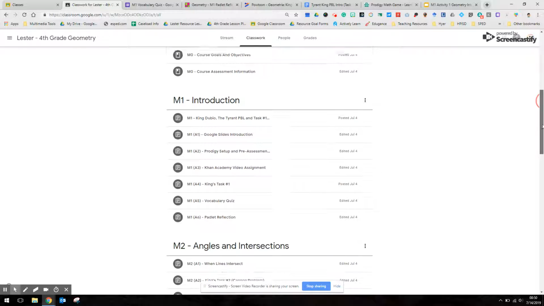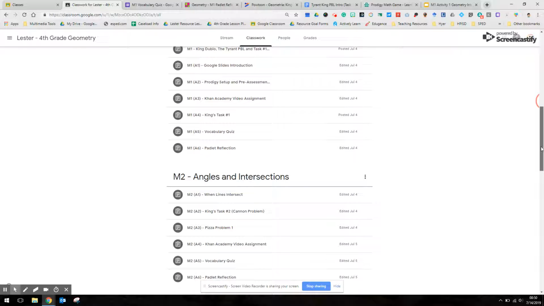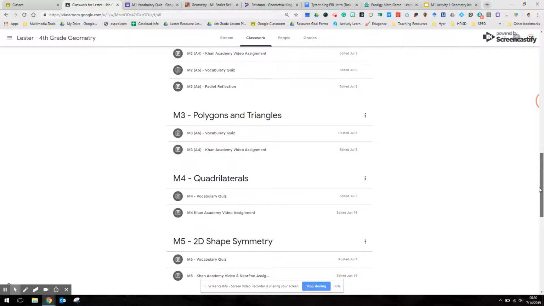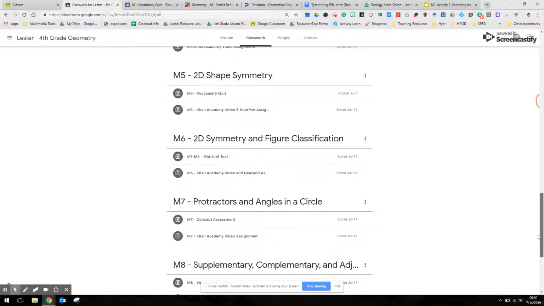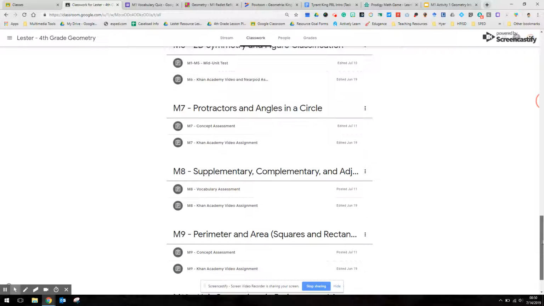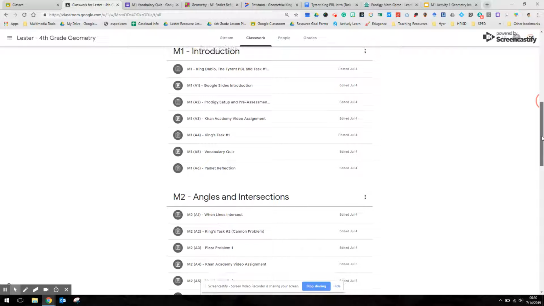I obviously have the first two modules finished, as you can see, and I stopped there and got bogged down by vocabulary quizzes. I've finally finished all those through module 9. I have 10 done, I just haven't posted it yet. My next thing is to go back through and keep updating the King Dubio PBL stuff and add the direct instruction. I feel really behind, honestly, but I think I can make it. Thank you.